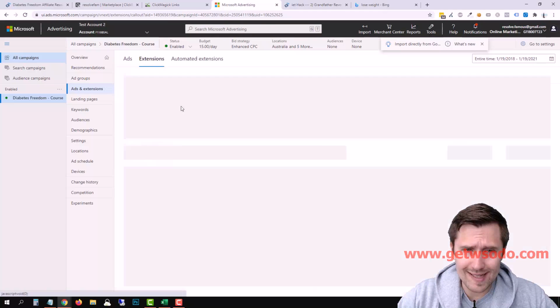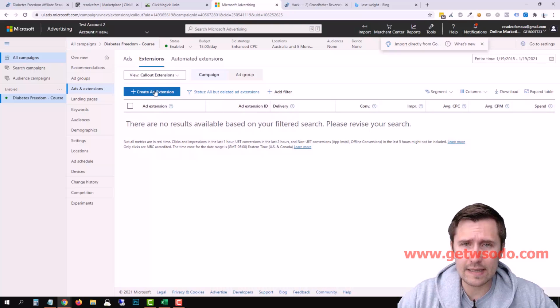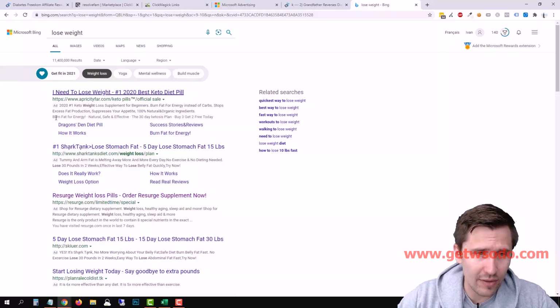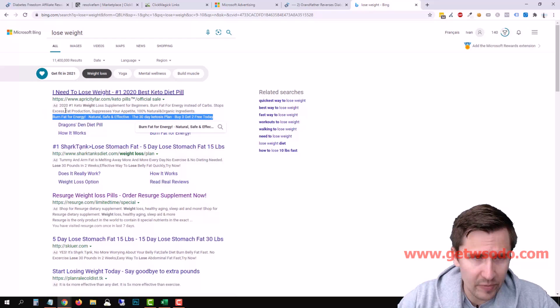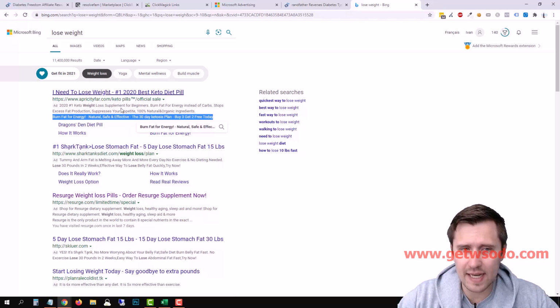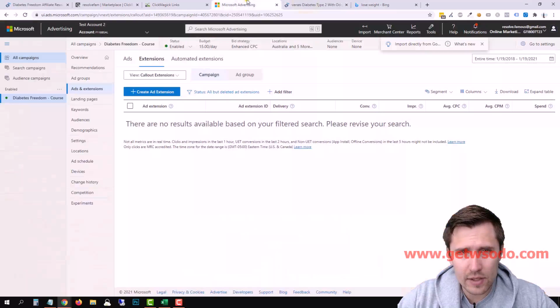So call out extension, this is the next one I use. All right. And this one, we are going to write some words to describe what we're doing. So these here are call out extensions right here. See how it says burn fat for energy, natural, safe, and effective, 30-day ketosis diet. Okay. So the main thing here is that it just takes up more space, right? That's the main idea. So let's see what we can add.